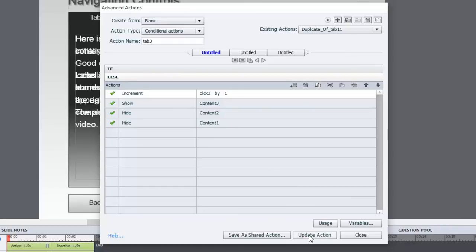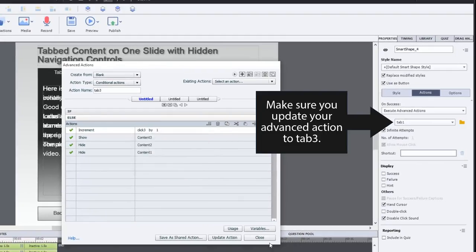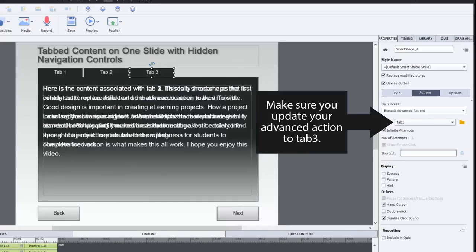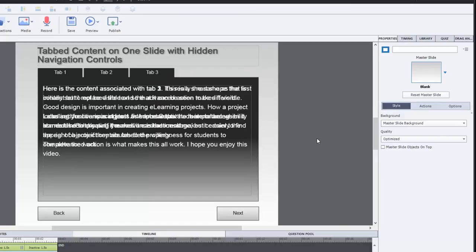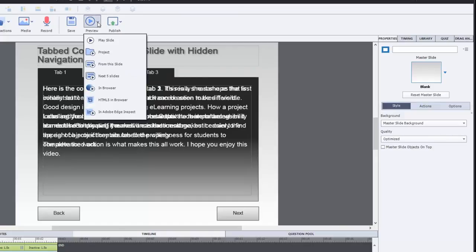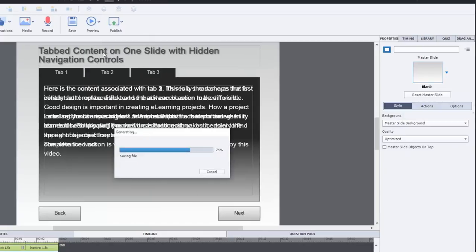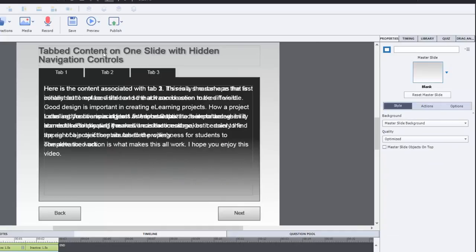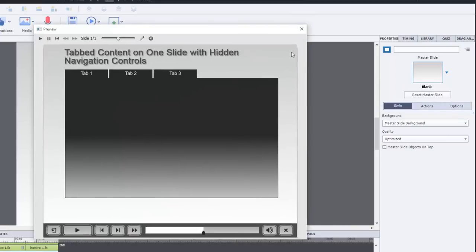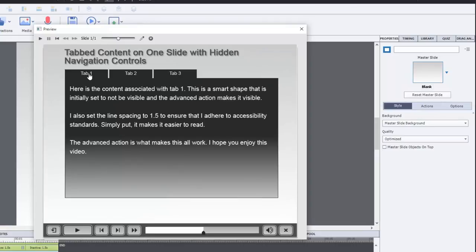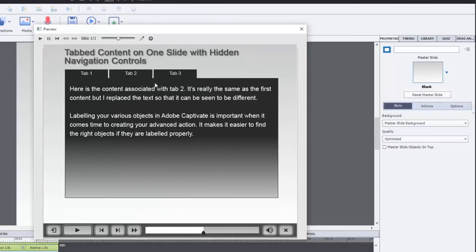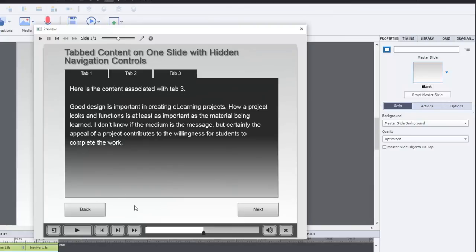So there we go. I think we have a pretty good advanced action here. And I'm just going to close this. So that's really it. So this should work fine. Let's test it out right now. And I'll just do a preview here. And we'll do this project. So again, we have our three tabs. So let's try this again. Tab 1, so there's some content associated with tab 1. Tab 2, it updates it, so there's the content associated with tab 2. And tab 3, and of course now the back and next button appear. So this works totally as expected.